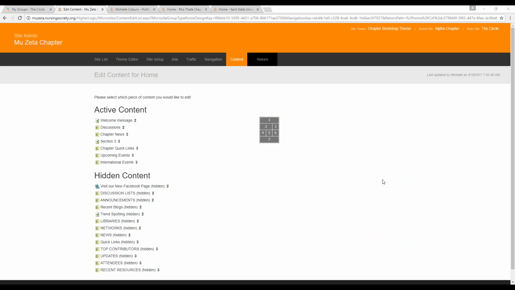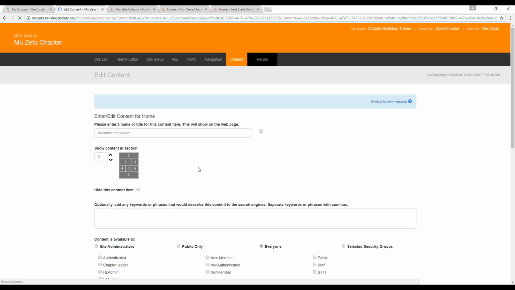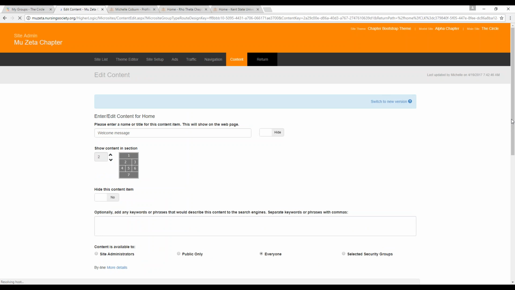And you can see it is very bright orange, and there are all kinds of buttons and places to click around. All that we need to do under this active content here, the very first item that we are able to click on is called the welcome message. And when you double click on it, it will open up that content area of the site.